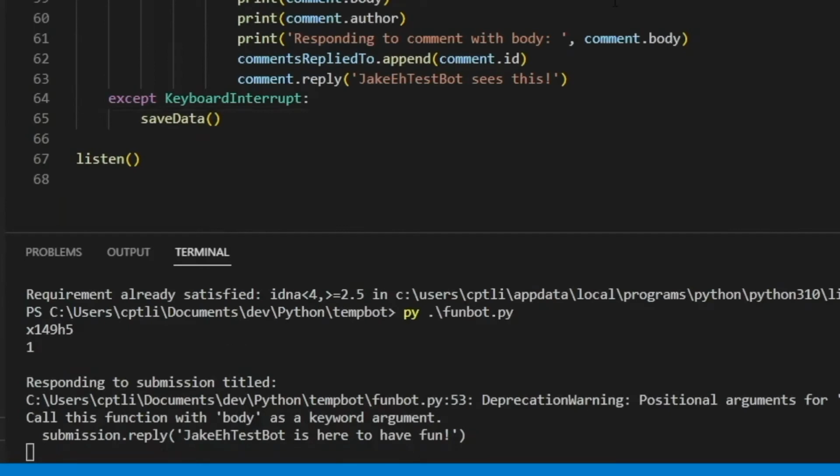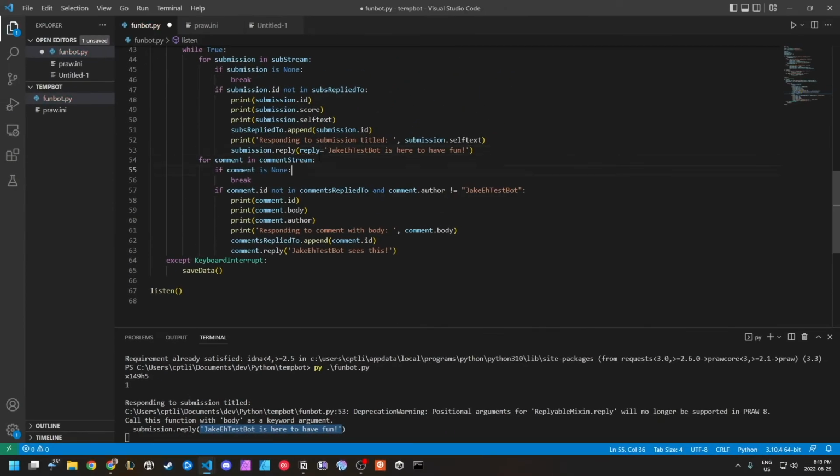Oh, there we go. So one thing that this is actually saying here is that it looks like Praw was updated since I initially wrote this, which is actually surprising because I wrote it a couple days ago. But it's basically just saying that for submission.reply, you should provide a body keyword to specify what type of information you would like to be responding with. So you can just basically do that by saying reply equals, and I think the same is true for comment. Oh, sorry, body equals.